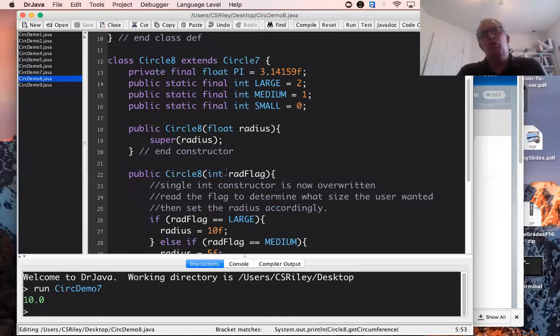So this is a great place for data hiding, that we don't want to allow the user to change the circumference. We want them to be able to think there is a circumference, but is there really a circumference? Nope, only a radius, and we'll give them the circumference when we want to.